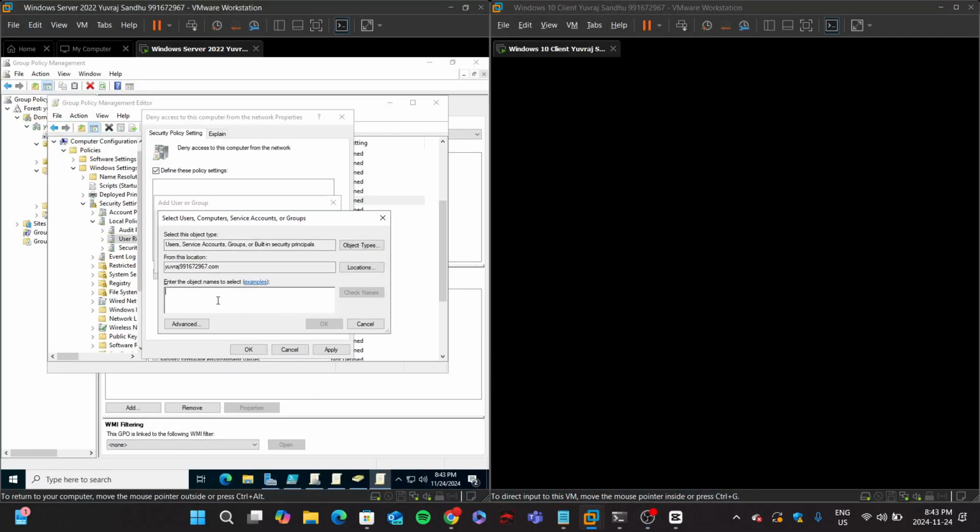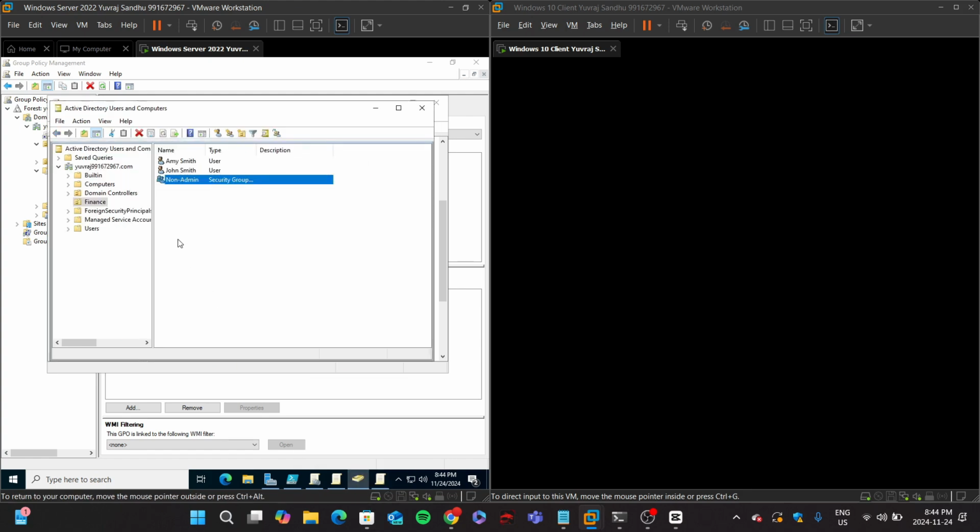So the user group that I'm going to add here: what I did was, if I go to the ADUC console, I created 2 users in the finance department, and then I added them to a group called non-admin or non-administrative users. So the group policy will be applied to these users within the organizational unit. Our least privilege policy will be applied to the users within this group.